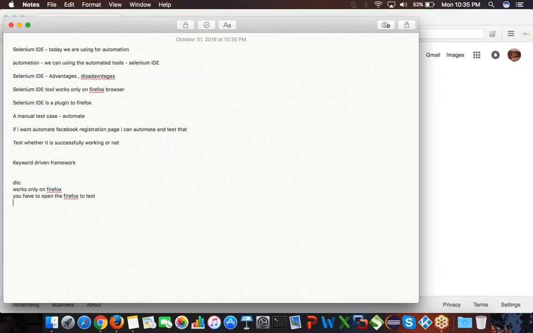It can be used for simple unit test automation, but not at an enterprise level. Because you need to do cross browser testing. When I say cross browser testing, you might need to test in multiple different browsers. If you're testing only on Firefox, then it's not a very good test, right?